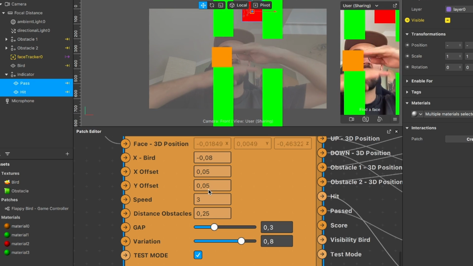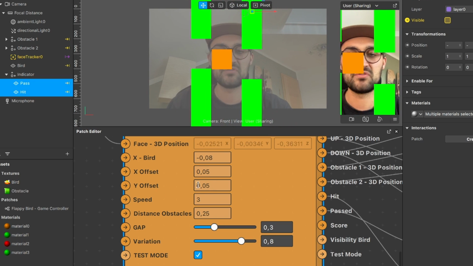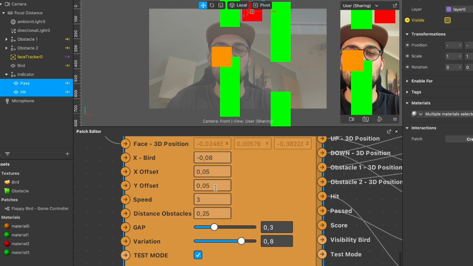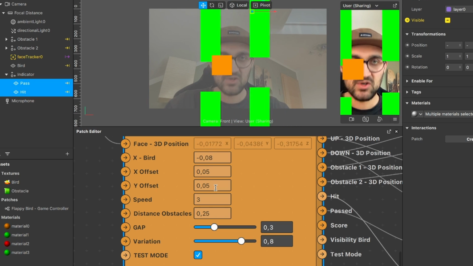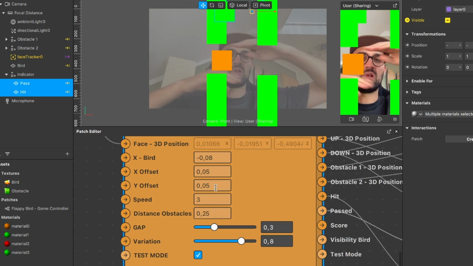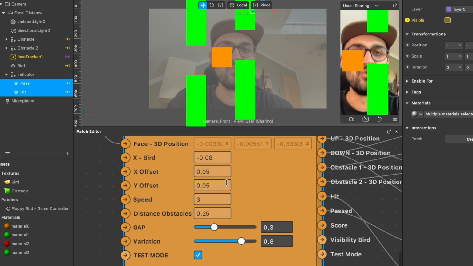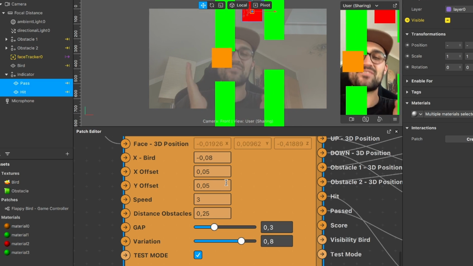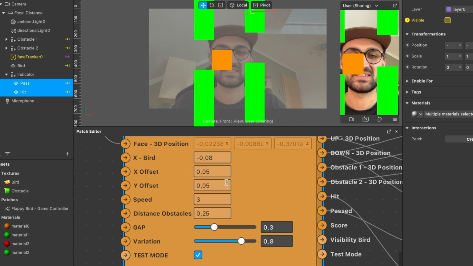So you can play around. When your bird is smaller, for example, you would use an offset of like 0.01, but we will change this later, because the bird asset I have here will not fill out the whole square. I hope this is clear. If not, let me know in the comments.